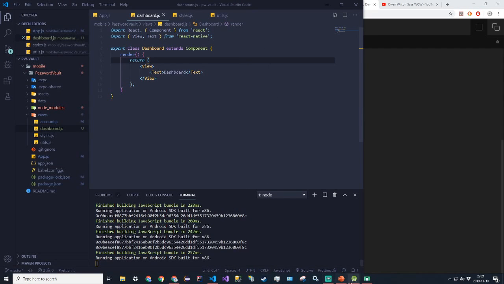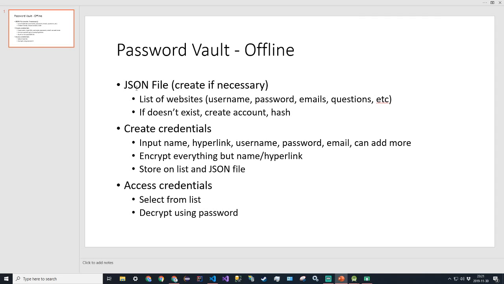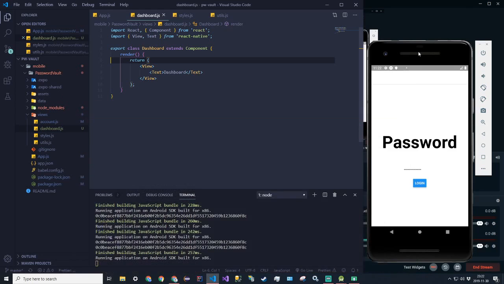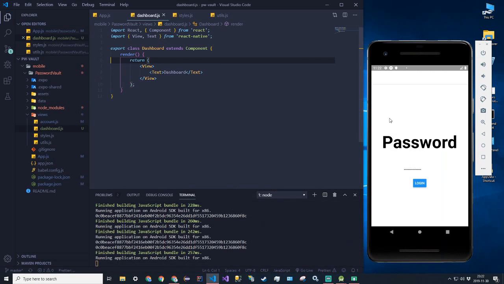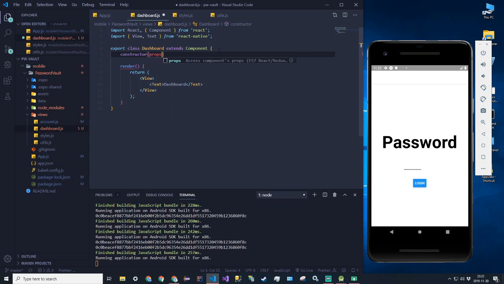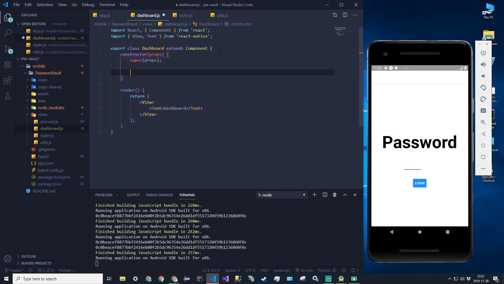So now, once we have actually gone to the dashboard, we need to test to see if the JSON file exists, and if it doesn't, we need to go ahead and create it. I can exit out of that for now. Okay, so in the constructor, we pass in props, super props, and we don't have anything for this.state. So we will have to do the same thing that we did here.